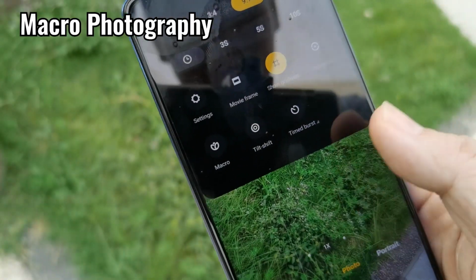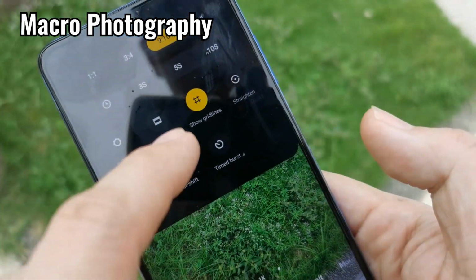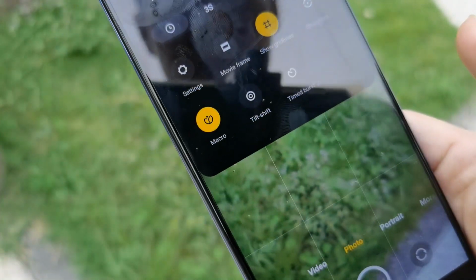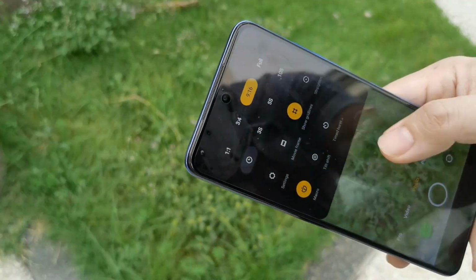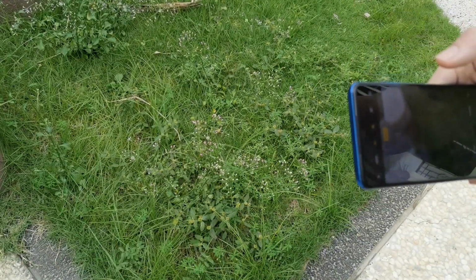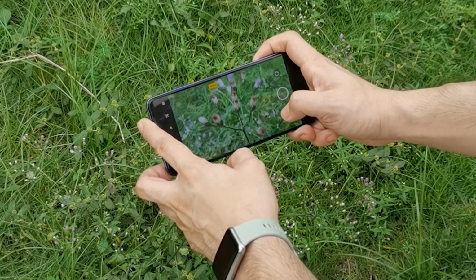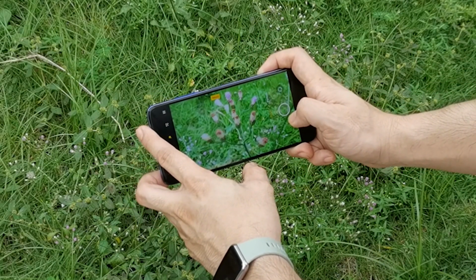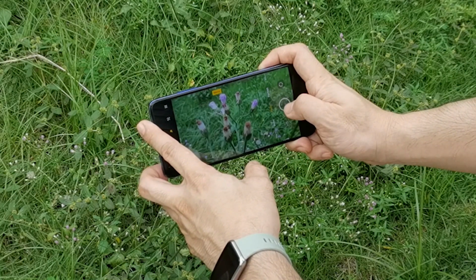Okay, the next thing I'm going to teach you is how to use the macro lens. Simply go to the settings on your photos, then go to macro here. This will shift you to the camera lens with the macro one, the 2MP macro lens. Right now, we'll take a shot at this tiny little plant. You just stick it as near as possible. Take a shot.